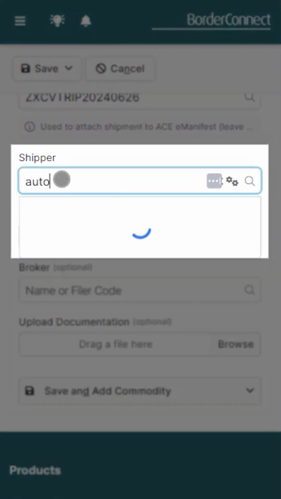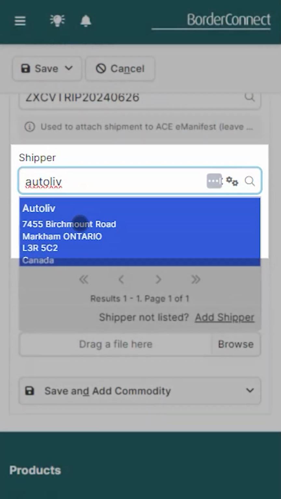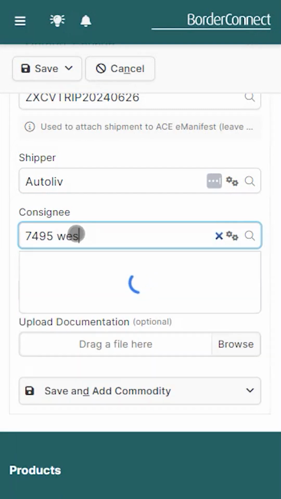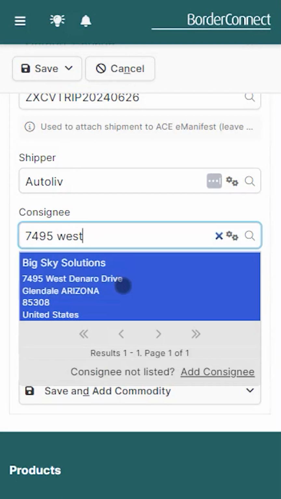And when you see a magnifying glass icon, that means BorderConnect will automatically look up the information for you. You can look up the shipper or consignee by entering the first few characters of the name or the address.